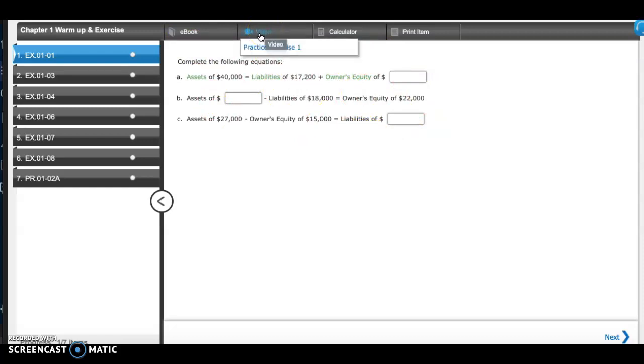So if you go to the video, it shows you, I'll give you in this case a practice exercise, and I'll walk you through kind of a similar problem to this to help introduce this concept and help show you how this is completed. Okay. So you have these 2 features, the ebook and the video. So keep that in mind.